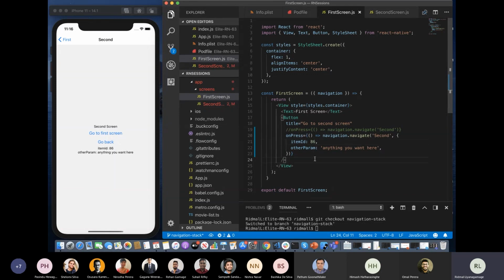So basically what happens here is, if you pass a parameter, it will go to the second screen and we can catch it there. Yeah, that's a simple stack navigator and how we can pass the parameters there.